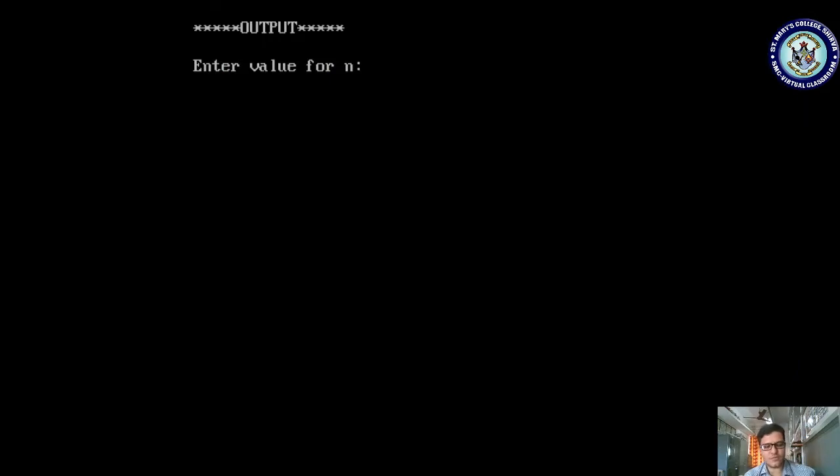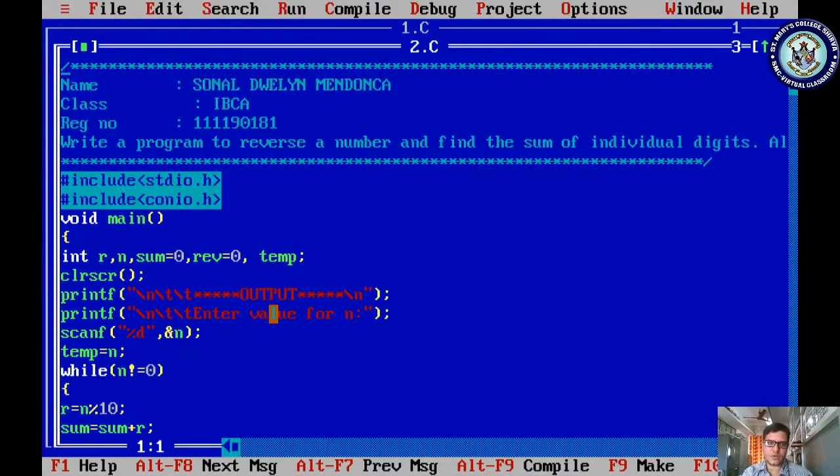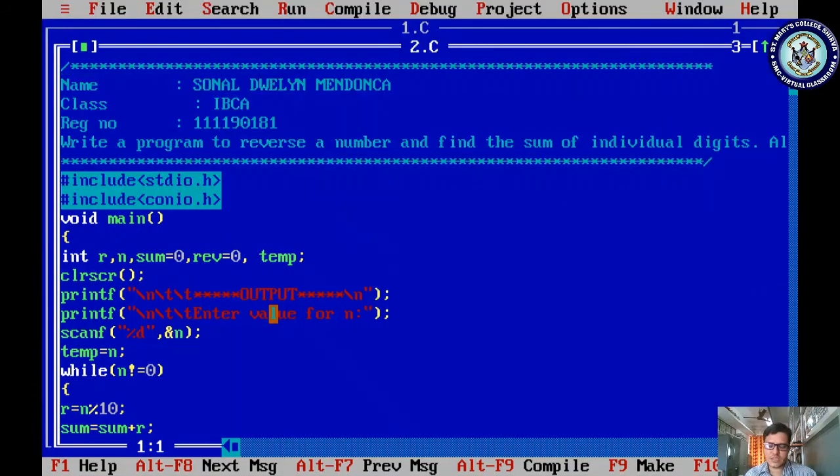It is asking for a number, I'm entering 1 2 1. Is 1 2 1 a palindrome? Yes, 1 2 1 is a palindrome. Got it? So likewise you have read, and once again we run it, checking 135, whether 135 is a palindrome. Not a palindrome. Got it? Yes, 135, reverse is 531 and sum is 9. Got it? So this is your second program.